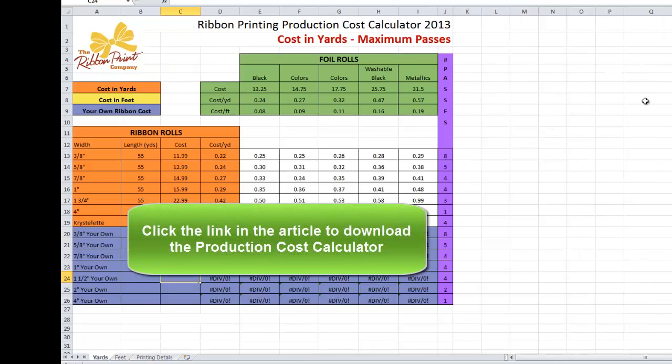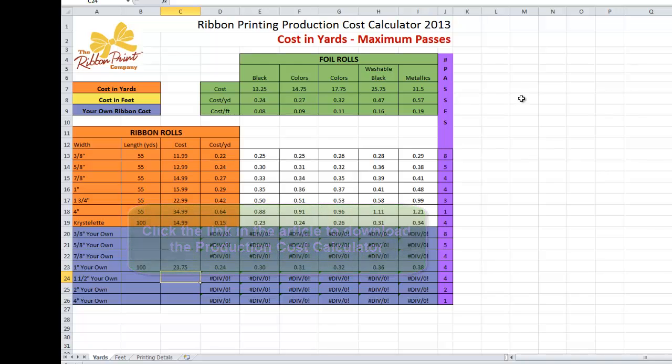So there you have it, a walkthrough of the production cost calculator so that you can determine your raw costs for any product that you are printing.